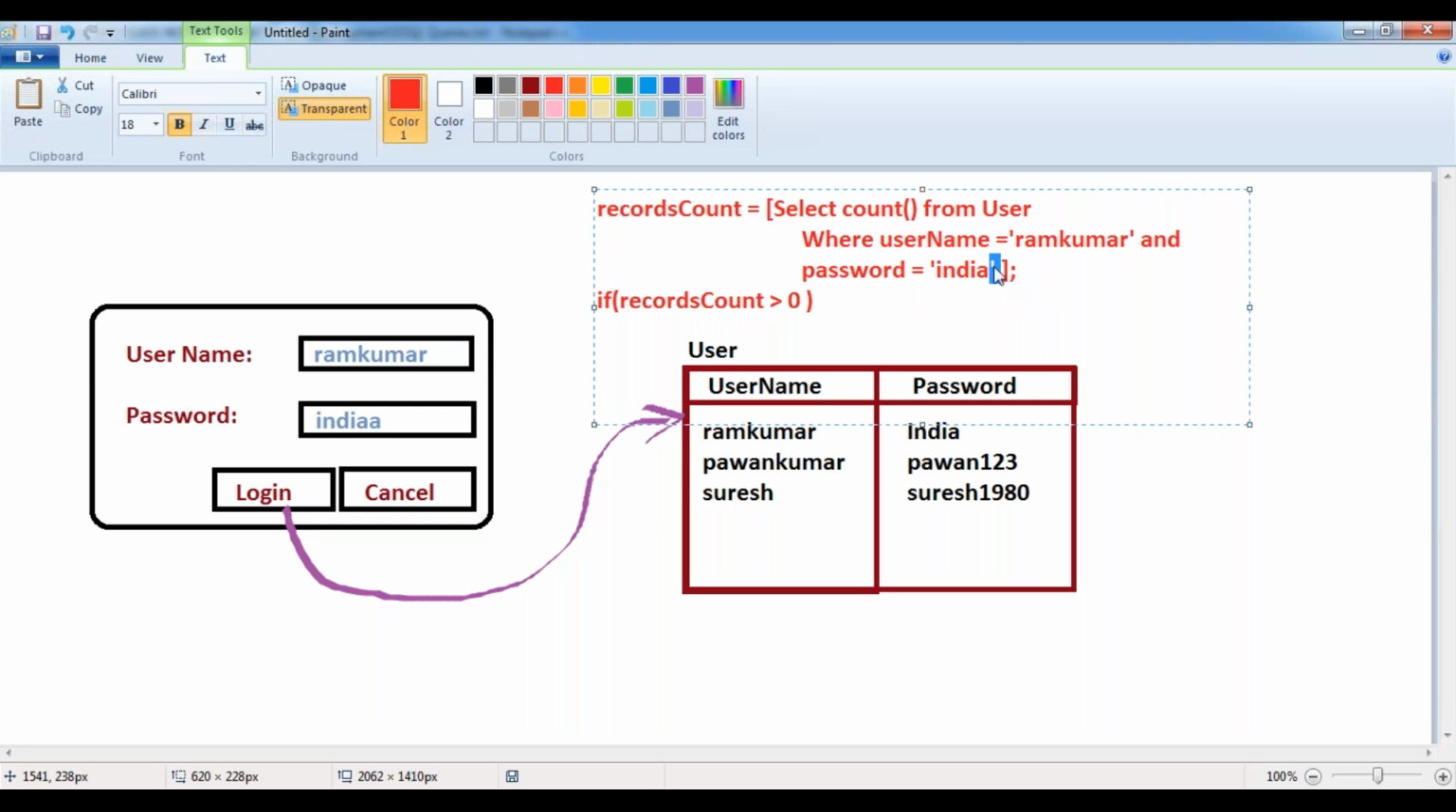Now suppose the user has entered AA. Now tell me what it will return. 0. 0 means, with this username and this password, do we have any user record here? No. That means he is an invalid user.